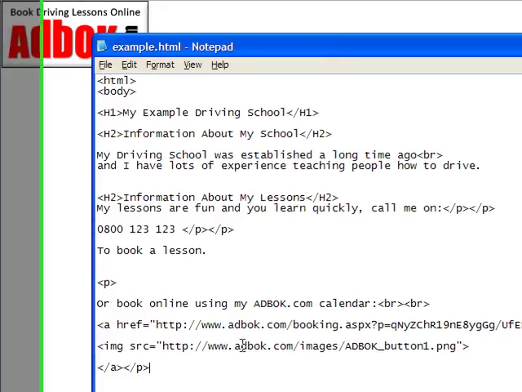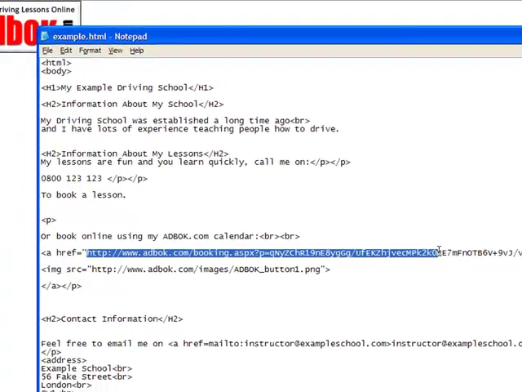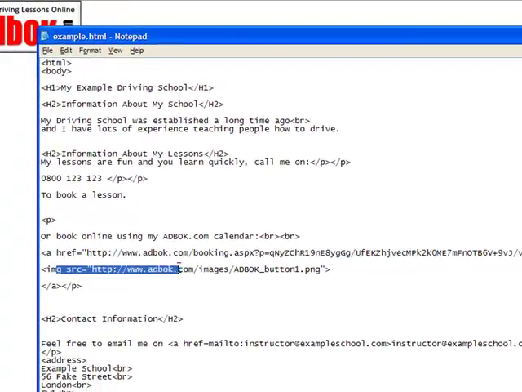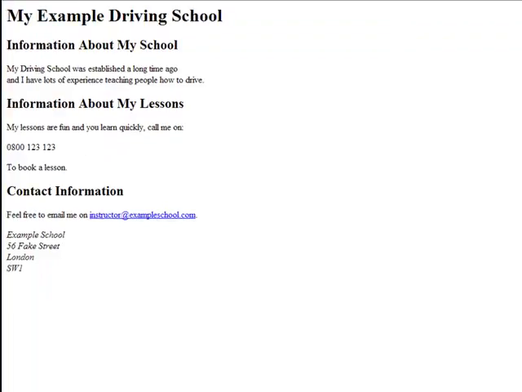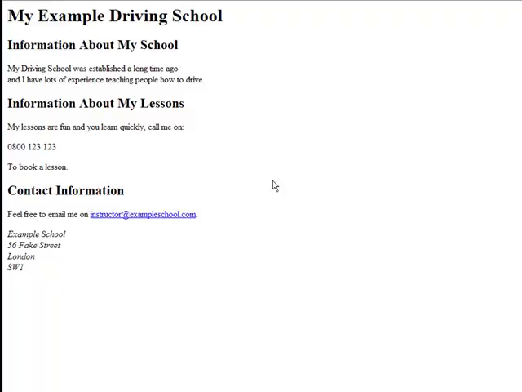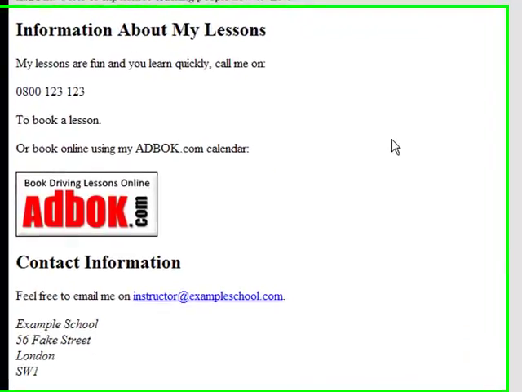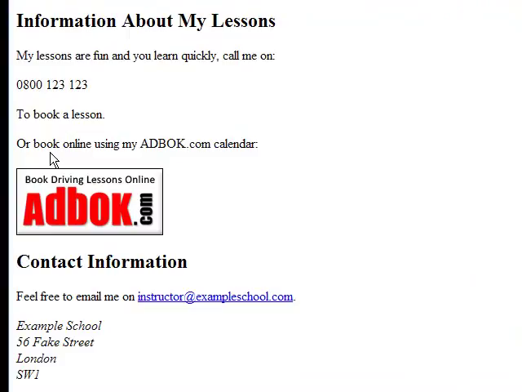So, if I go back to the source code, I can see here now I've got my link, and I have the image that I'm going to use. If I just make sure that I save that, and I go back to my example website, if I reload that page now, you can see that I've now added an option that says or book online using my adboc.com calendar, with a book driving lessons online with adboc.com button.